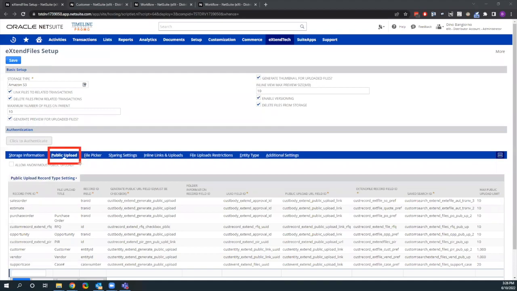Well, you could think of it as an FTP replacement. It's scenarios where you need to collect files from external parties, such as your customers, your vendors, partners. And what we do is we can enable that capability on any record within NetSuite, whether they be transactions, entities, items, you name it. So how does that look exactly? Well, let's jump into the context of a customer and I'll show you a little bit.